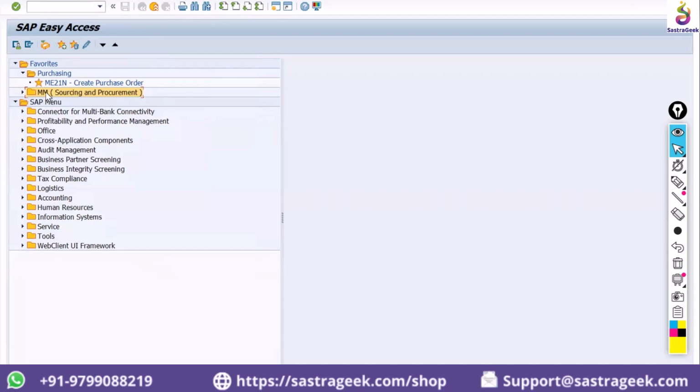Rather than clicking right click, you directly jump into over here and you can add your favorites and also delete your favorite. If you want to change anything from your favorite, that way also you can do it.